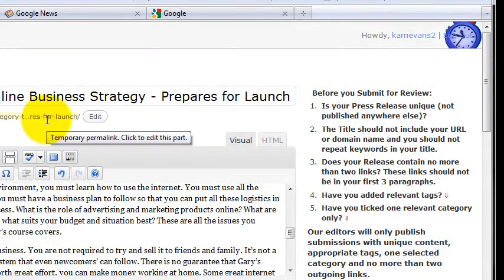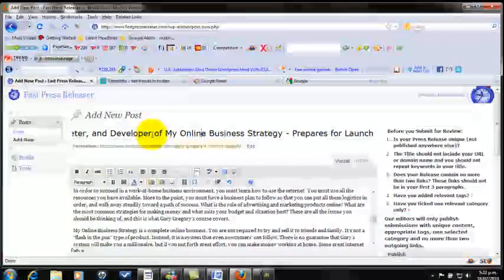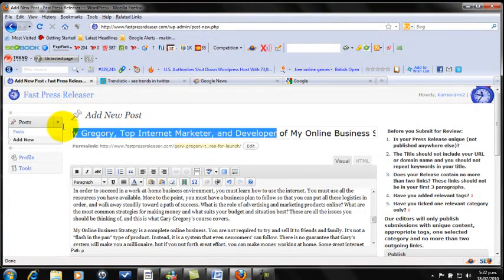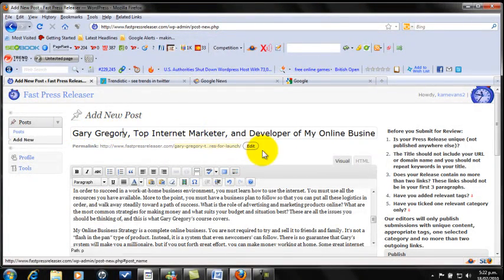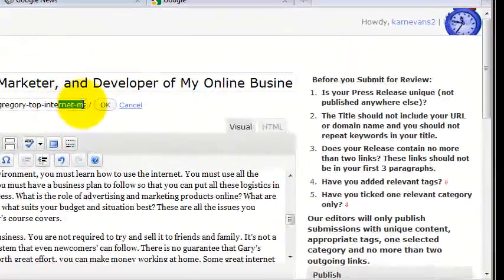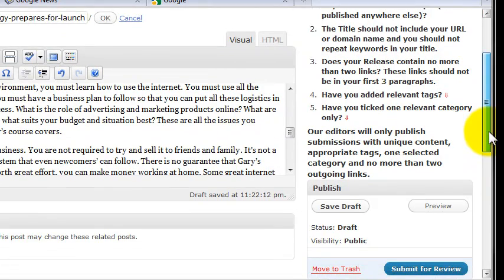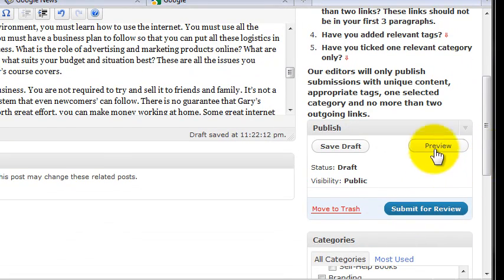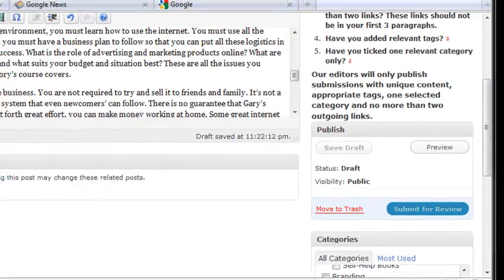And that's all good. If for any reason you have started off with a title and then you've decided to change it, you want to double check that your permalink is the same as your title as well. So that's another little point. So then you just want to left click. You can preview it first if you want, but then just left click submit review. Now I've already done this, so I'm not going to do it again. So that's how you submit your press release at a free press release website.